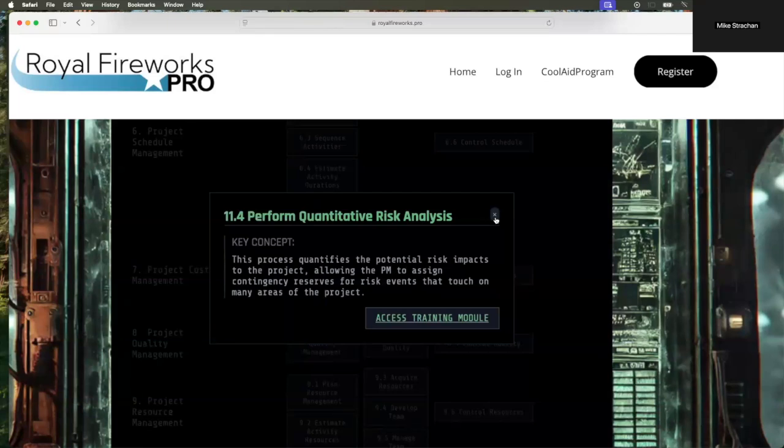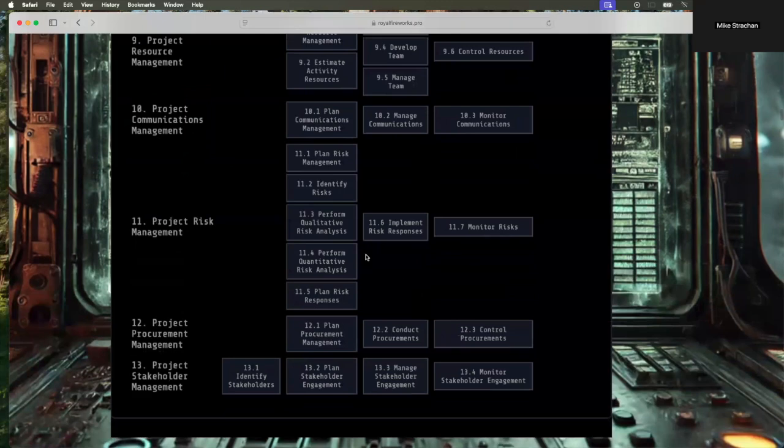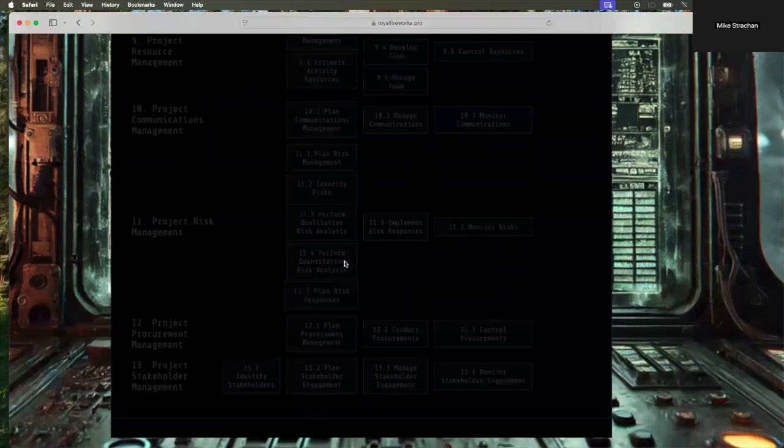That's 11.4, setting aside contingency reserve, typically in proportion to the probability and impact of that risk, using expected monetary value, probability times impact, to figure out how much money to set aside or time for that risk event.